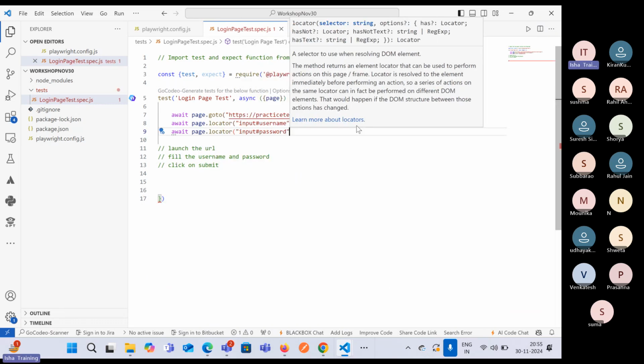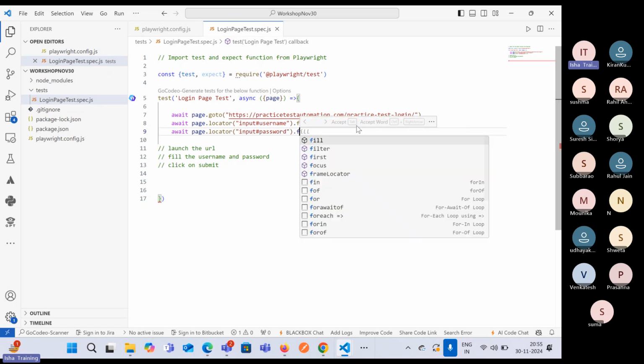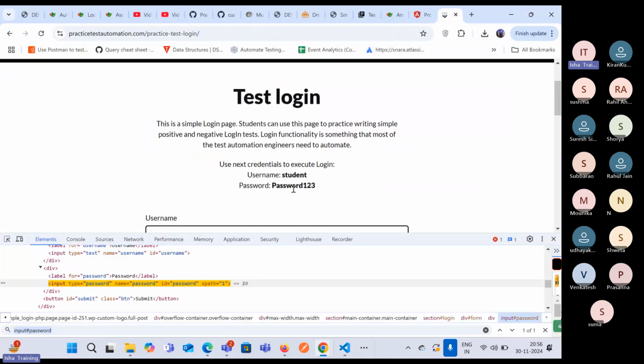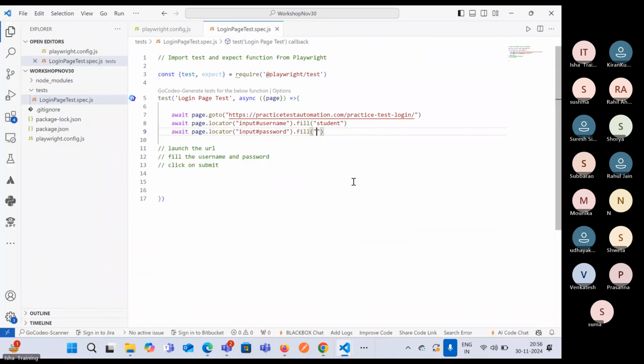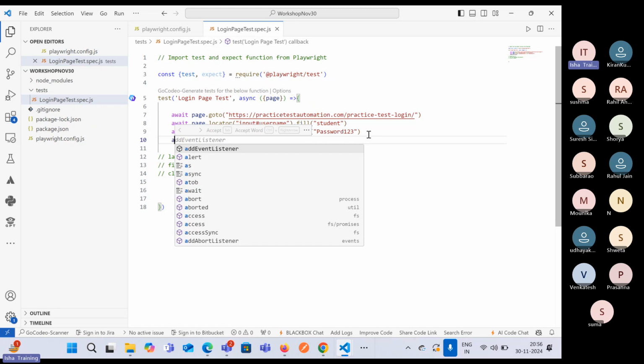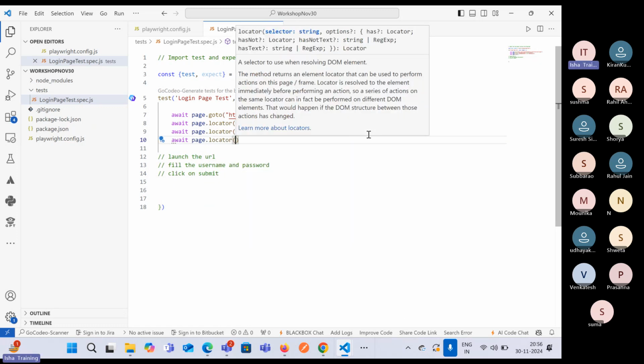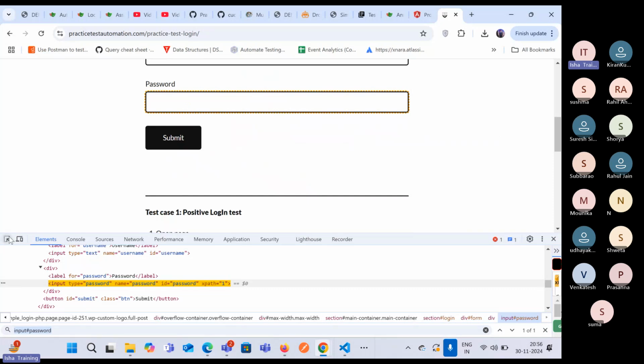And here, what do we have to say is dot again fill the password. So what is the password that we have over here, which is password 123, right? So here we are trying to fill the password. And now the last one is to click on the login button, which is submit button.